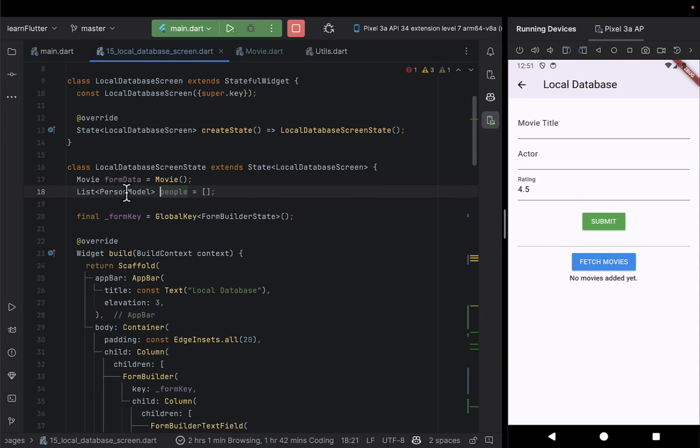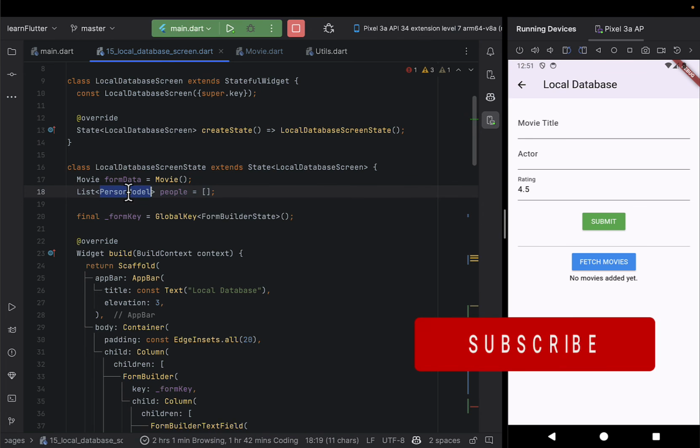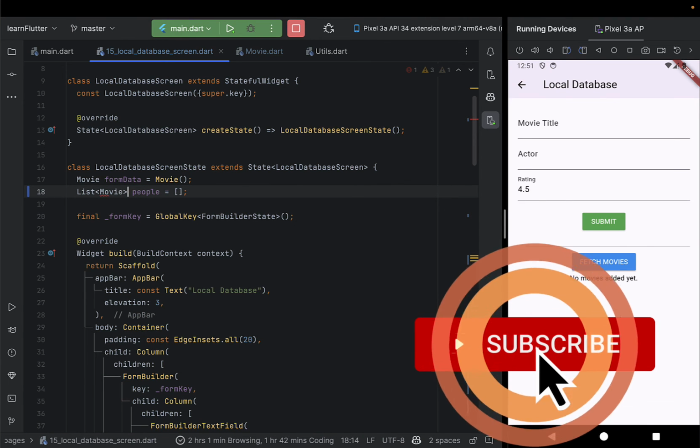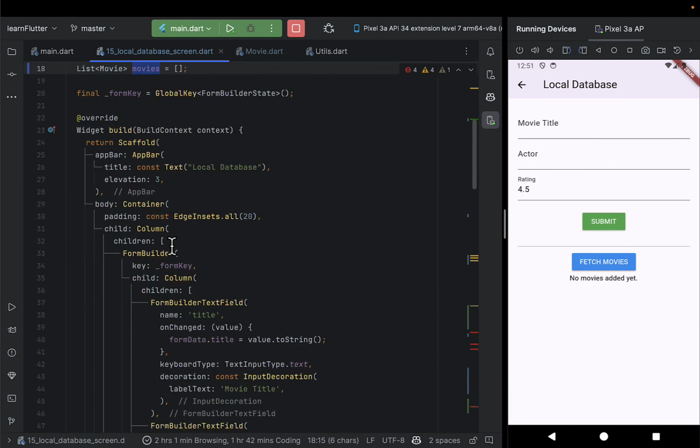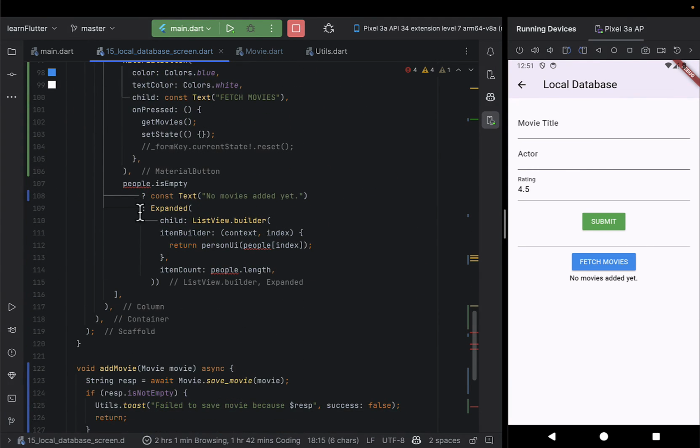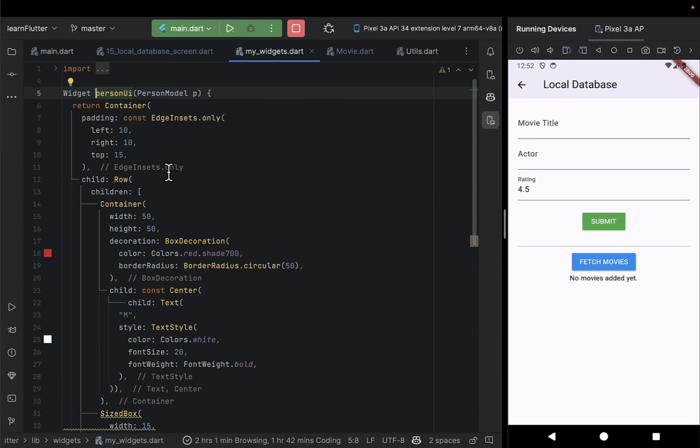Let me first change this one. It's going to accept the movie model, so we can call this one maybe movies, right? So we come here, and instead of calling people, put movies there. So it's movies, so instead of person UI, it's going to be movie UI. Let's go ahead and change this one to movie UI.